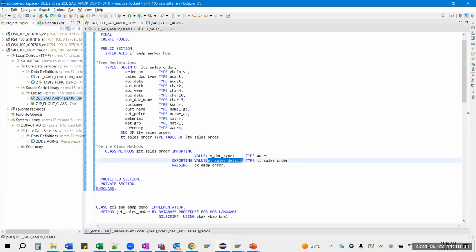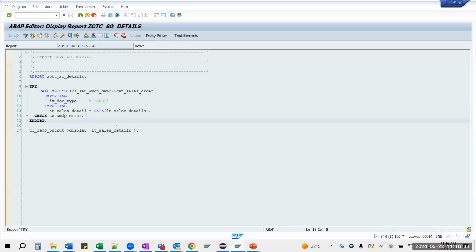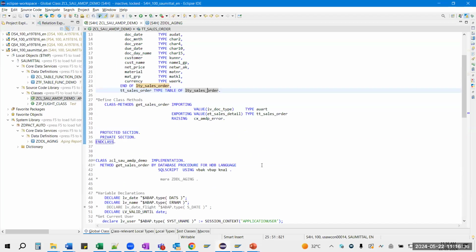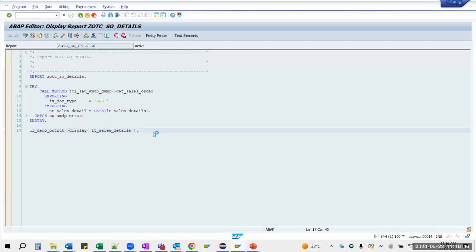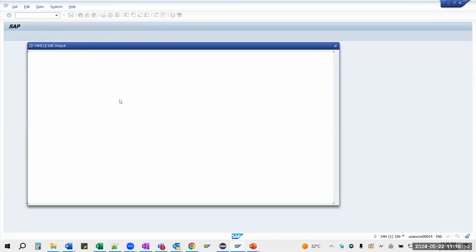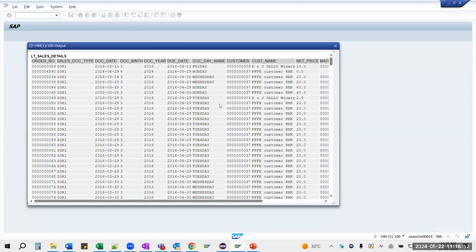Now comes the part of how we can debug this, or what the output is. First I'll just quickly show you the output. I'll press F8, and it is showing me the output.